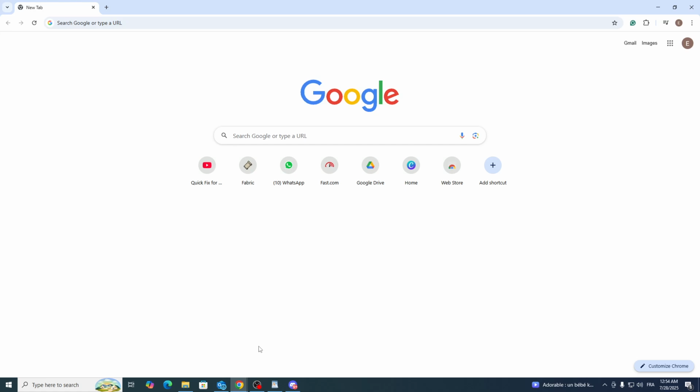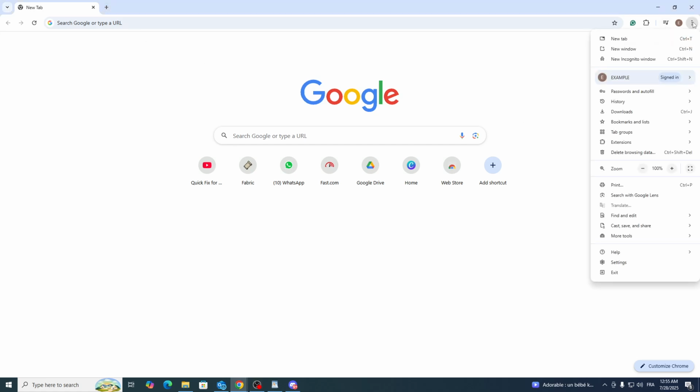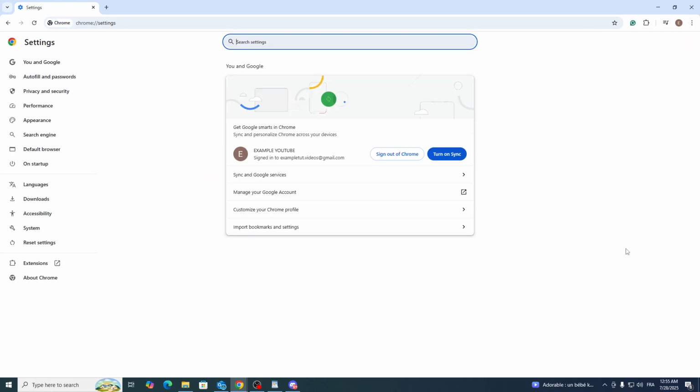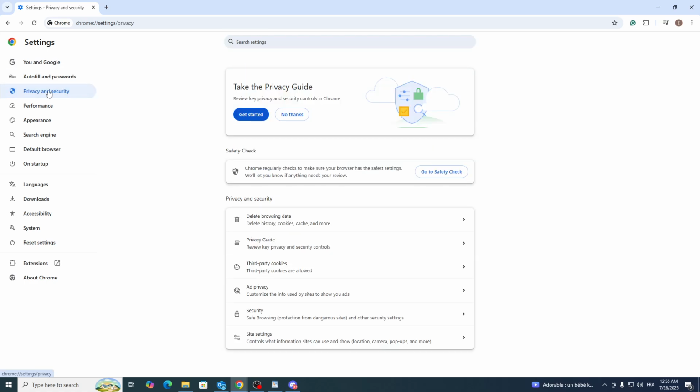In today's tutorial, I'm going to show you how to fix Google Chrome synchronization post error. So the first thing that you will need to do is to go ahead and open your browser. Therefore, you have to click on the three button option and go ahead and search for the settings option right here. Then after you do so, go ahead and click on privacy and security, and once you have done that, go to the site settings.